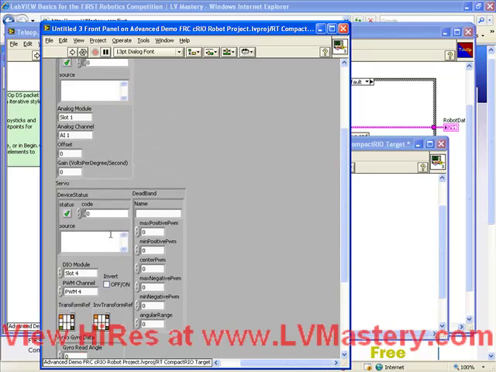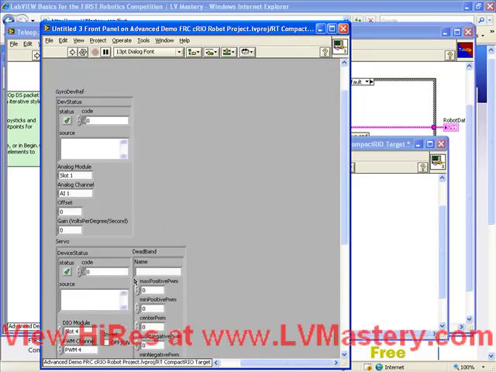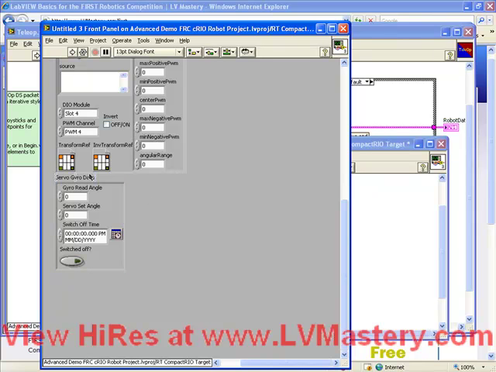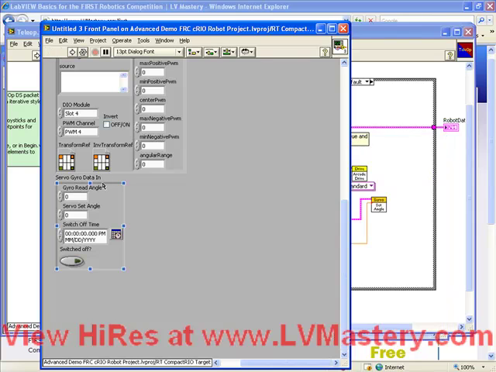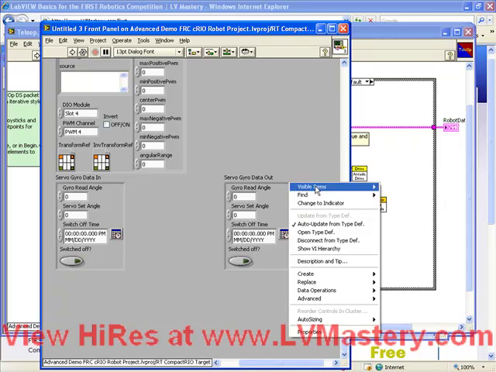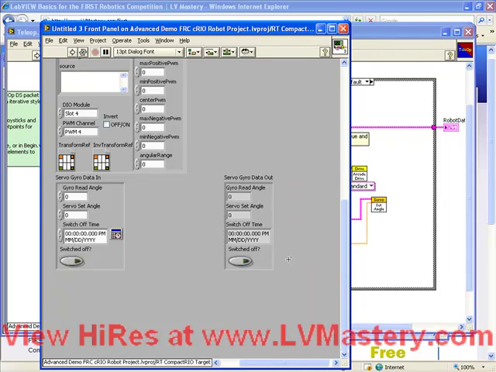So I've got my gyro reference in, my servo reference in, and my servo gyro data. I'm going to just clarify that that's an input. And I'm going to make a duplicate of this using the control key and call it servo gyro data out. And make sure that because it's an output, I right-click on the very edge of the cluster and choose to change it to indicator. So now I've created all of the inputs and the output.